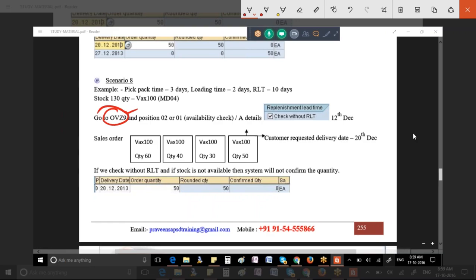Okay. So scenario 8. Pick pack time 3 days, loading time 2 days, and this 10 days, 130 everything is done. You can try this scenario tomorrow once we finish the availability check concept. Or else you can directly go to the T code OVZ9, select your checking group and checking rule, and just activate this check without RLT. That means I don't want RLT now. So my 60 quantity confirmed, 40 quantity confirmed, and 30 quantity confirmed. That means whatever quantity of stock I have, 130, has been confirmed.